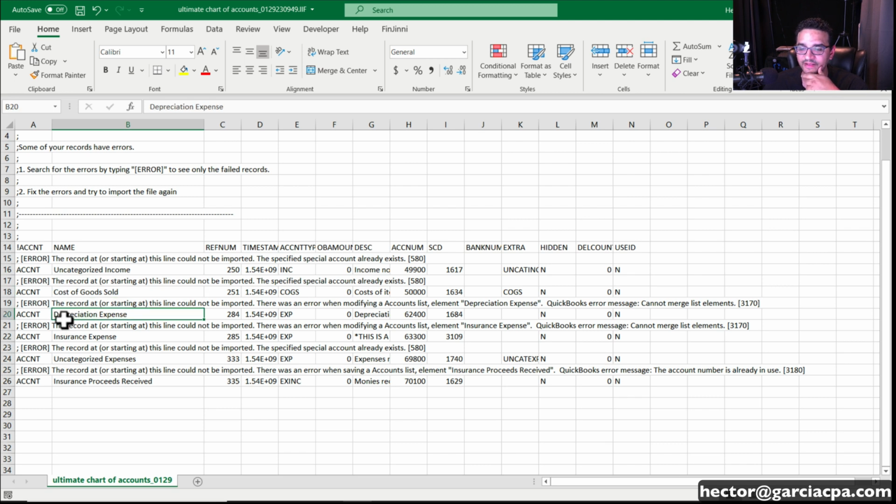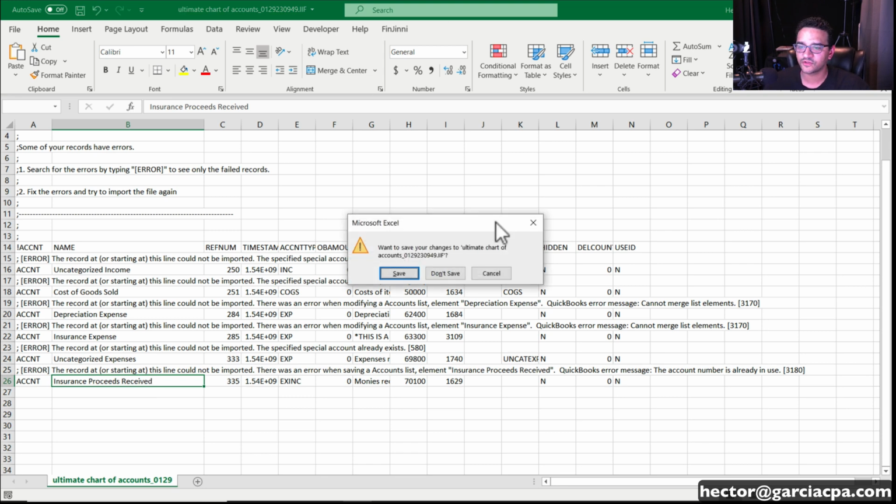Depreciation expense is already in there. So these are basically records that are already in there. So QuickBooks is not going to import the same name twice. So I'm okay with this. Maybe in your particular case, you might not. So you might want to take a look at the ones that don't import, but let's say I'm fine with it. So I'm going to go ahead and close that.